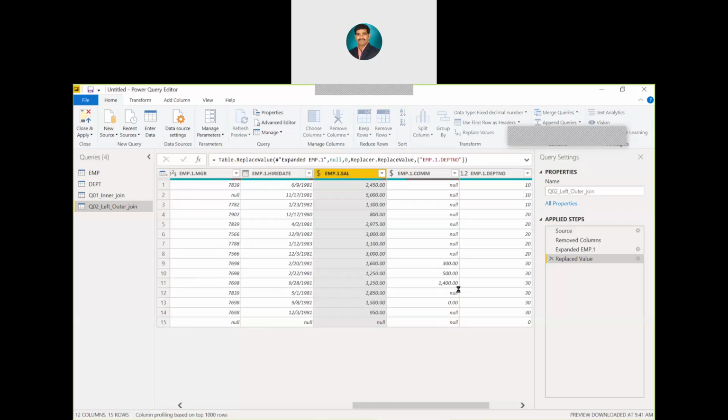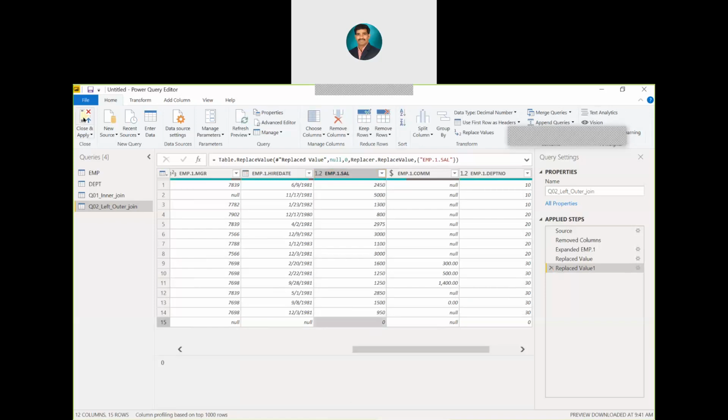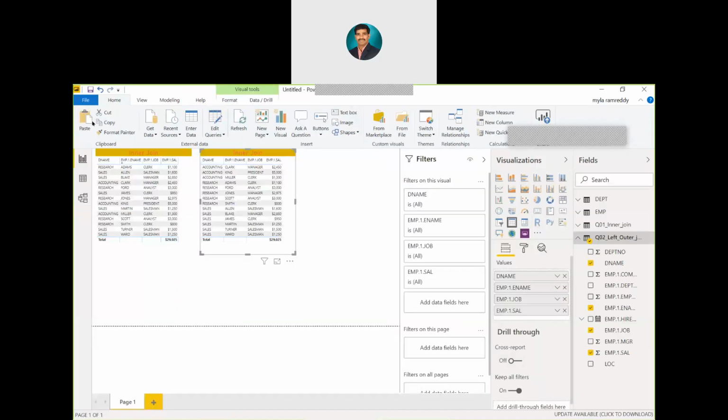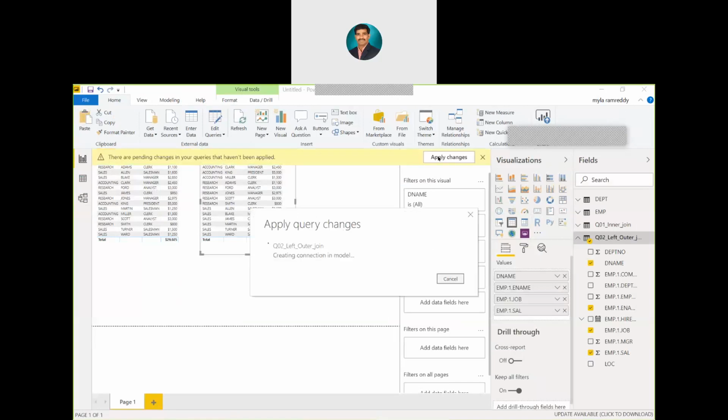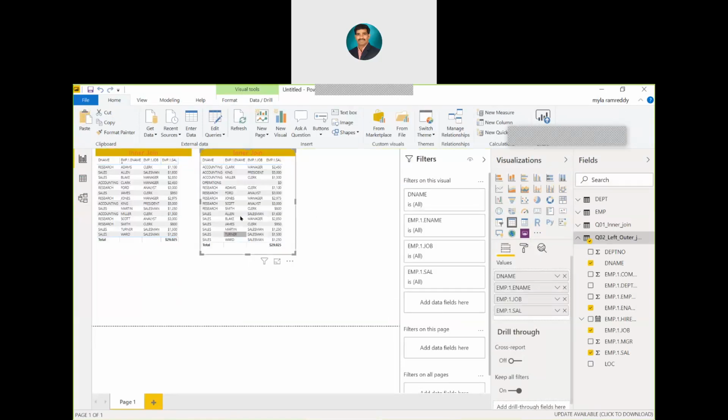Null and 0, then we are able to see the 0. Once you got the 0, then click on apply, then go and try to observe here. You should now see the operations department. Are you seeing operations now? Yeah, here we can notice this is the operations, we have the 0.